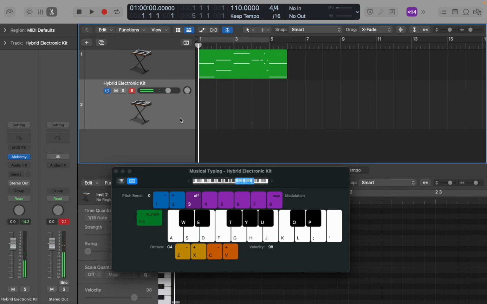So we'll do the snare first. So hit R for record, and then it'll count us off. 2, 3, 4.